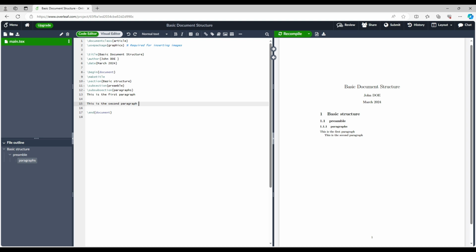Another way I can do is to enter the command backslash par and then I click enter and then I just say use par command to enter paragraph. So if I click compile, you see I have another paragraph. So these are the few ways you can use to create a paragraph in LaTeX.